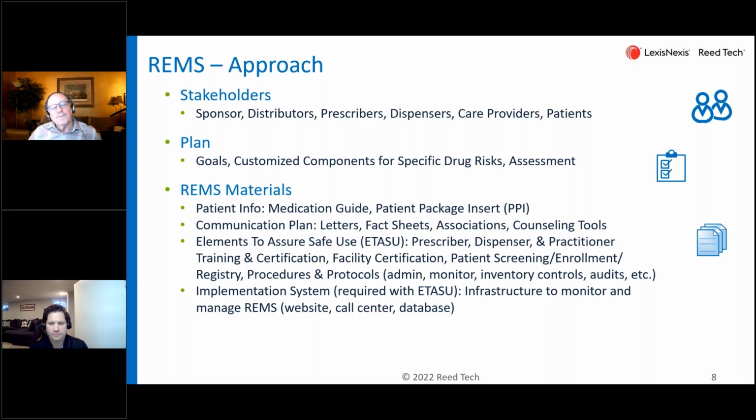Some REMS, the strategy includes an implementation system. So if you do have those elements, there needs to be a system to present that, to monitor it, to manage it, to make sure it's effective. And that can be various elements, might include a website, call centers, and other types of databases and so on.